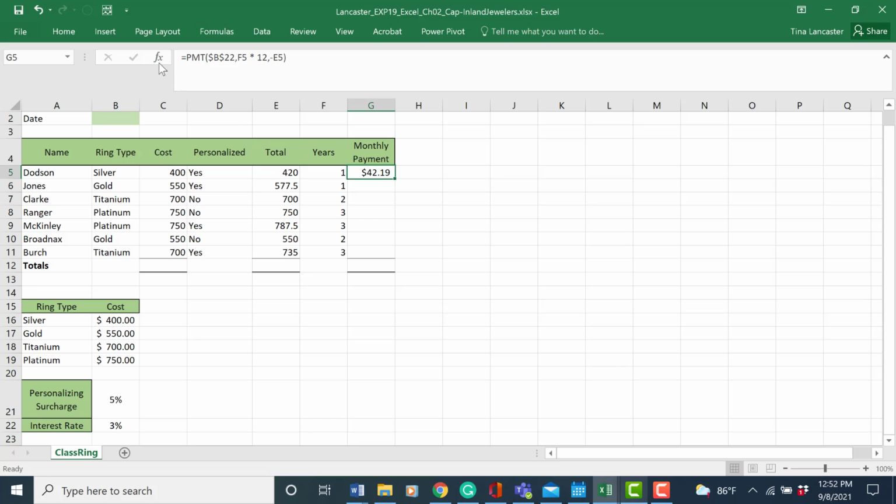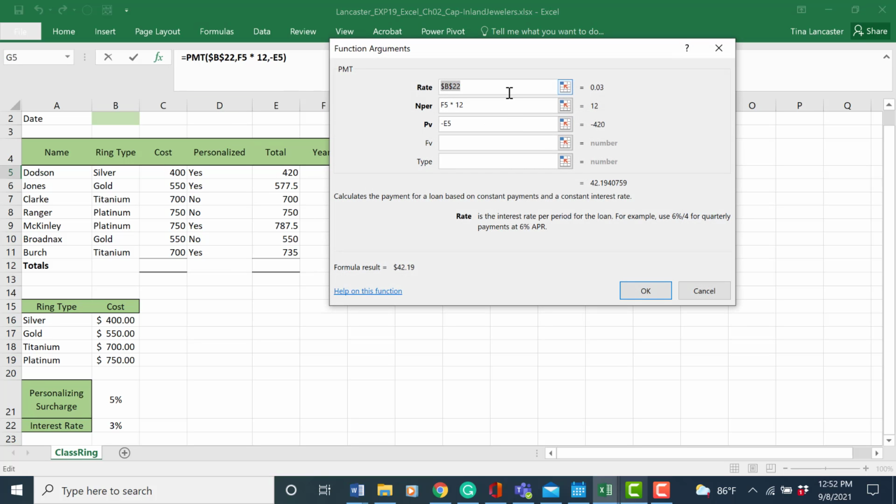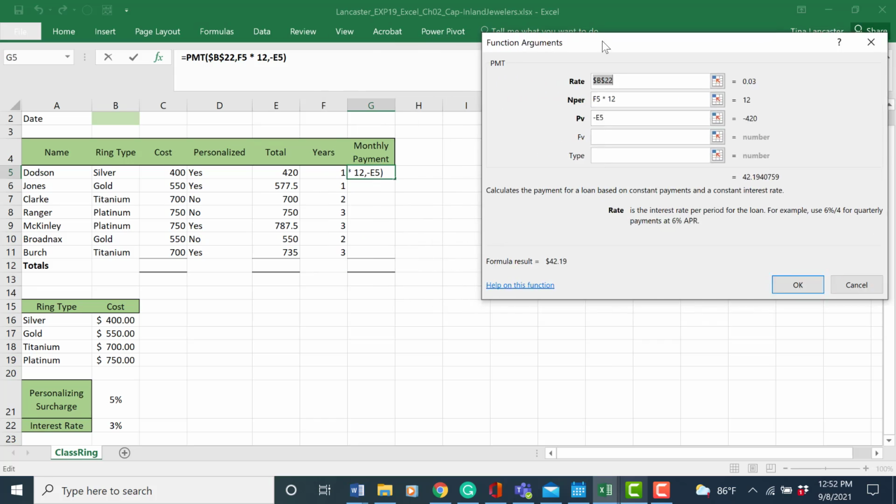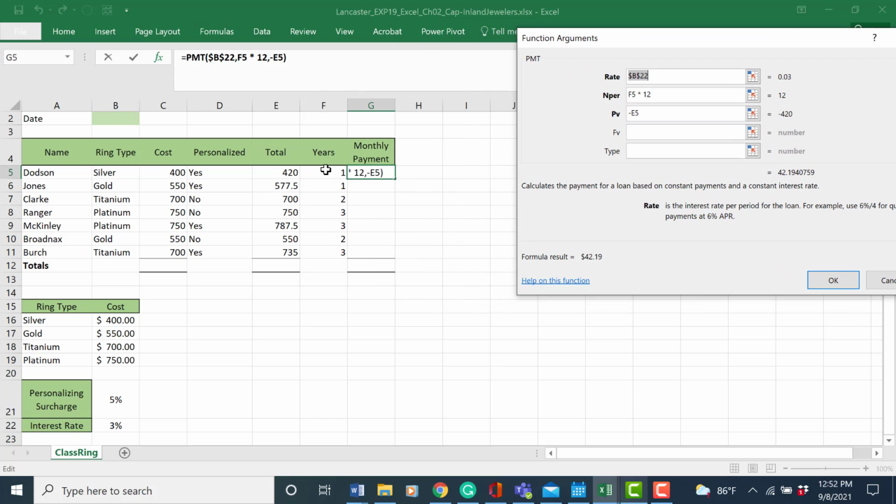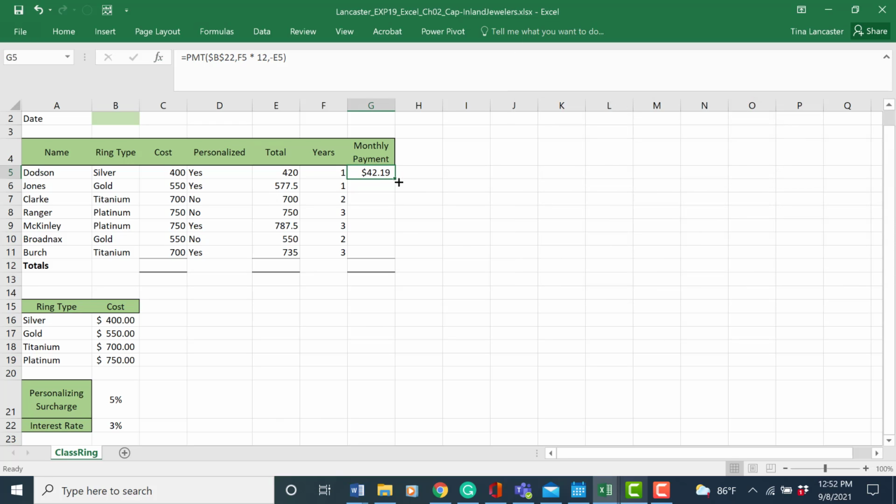Then we have our payment function. The interest rate is first, and that is found in absolute cell address B22 down here, the interest rate. The number of periods needs to be done monthly. We have it in years, so in order to get it in monthly payment form, we need to multiply it times 12. And then the present value, which is the value of the loan, which is going to be E5, has to be a negative number so that the payment value will be positive. And you see our monthly payment.